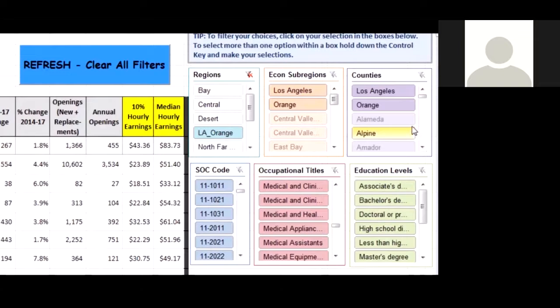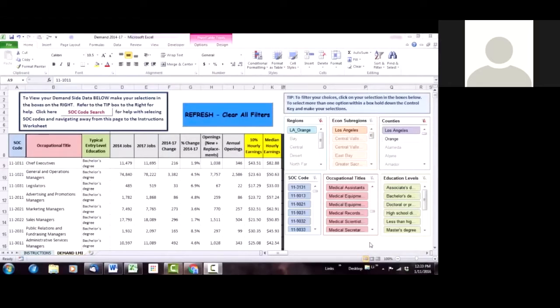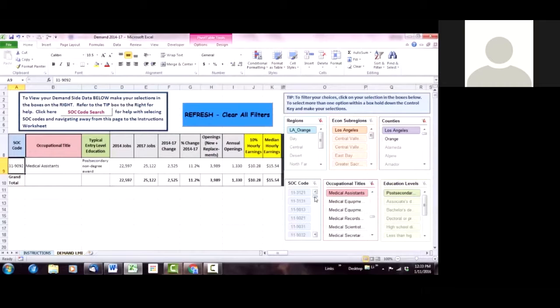Let's say I only wanted to focus on Los Angeles County. I can choose Los Angeles. Again, I haven't made a selection in economic subregion. However, my choices in county and region affected that box, as well as the SOC codes available and the educational levels. I'm going to choose an occupational title now to get more data on, and I'm going to start with medical assistants. So when I click the title, it automatically gives me the SOC code over here in this box.